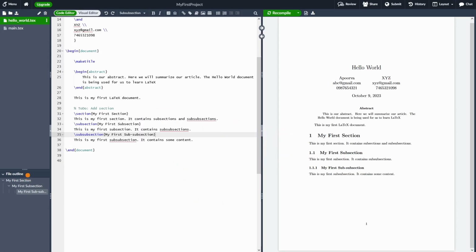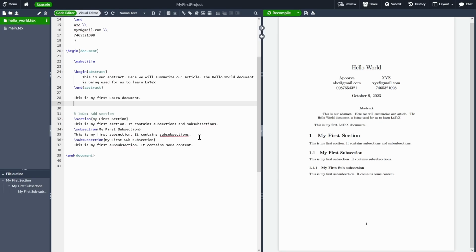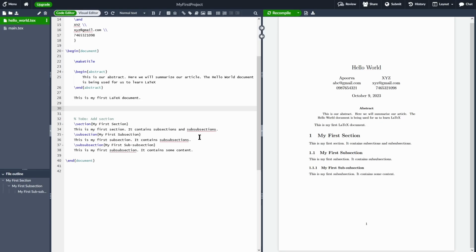I would now like to bring your attention to the file outline which is present on the bottom left hand side. For every section, subsection, sub-subsection that we create, an entry is made in the file outline. We can expand or collapse. Alternatively, you could also generate a table of contents in your output PDF. To do that, let's go to line 30 and use the command \tableofcontent. Recompile.